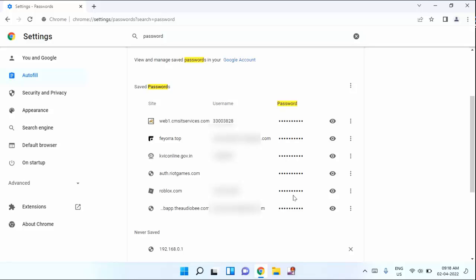For example, if you want to see any password, you can click it here or you can click on the 3 dot. You can copy your password from here. If you want to see password, just click on this eye icon logo.